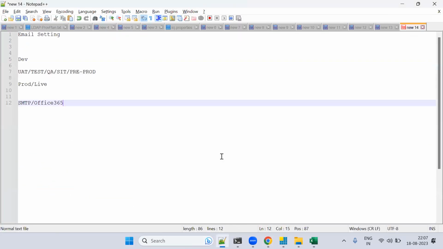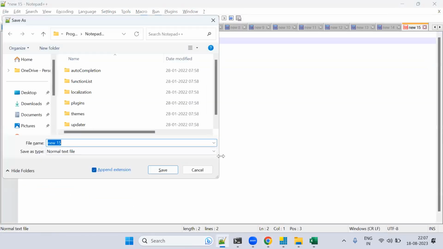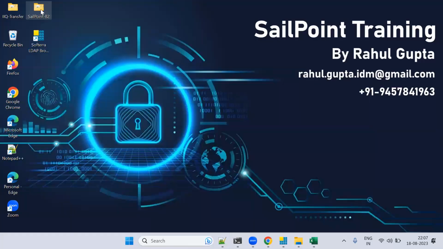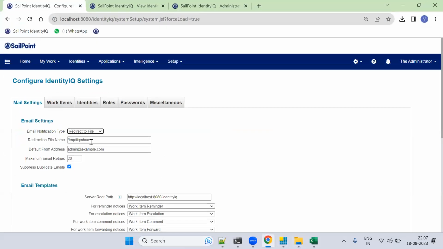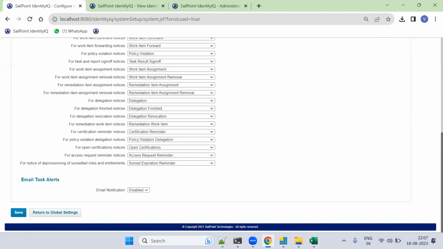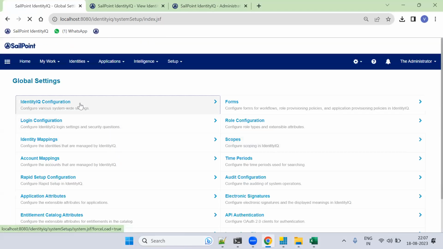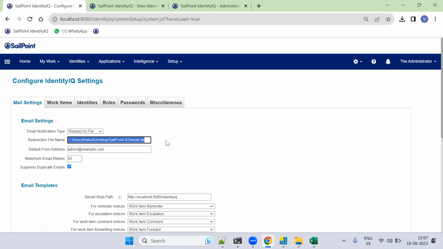For that, we need to create a file here. Let's say I'll create this file, email.txt, on my local machine here. Save this, go to this folder, copy the complete file path with the extension, and provide it here. That's it. What will happen? Now all emails will come to this file going forward. So if we don't have an SMTP server, SailPoint provides this mechanism. Even without an SMTP server, we can still test our emails.